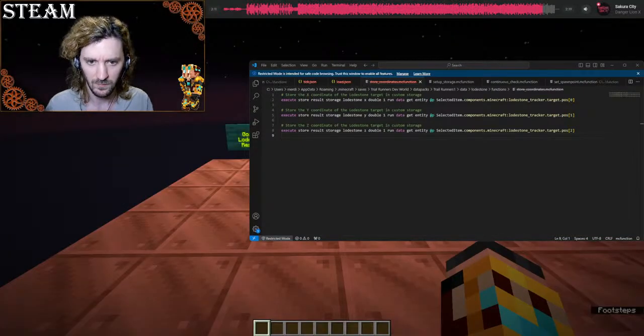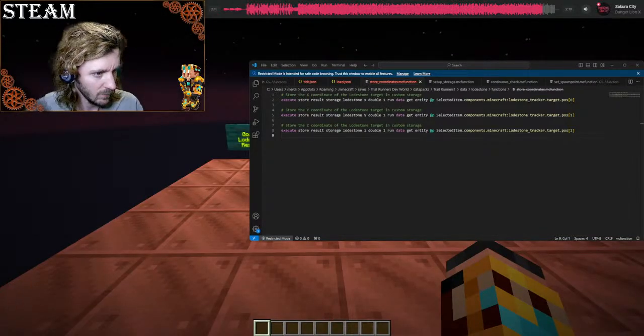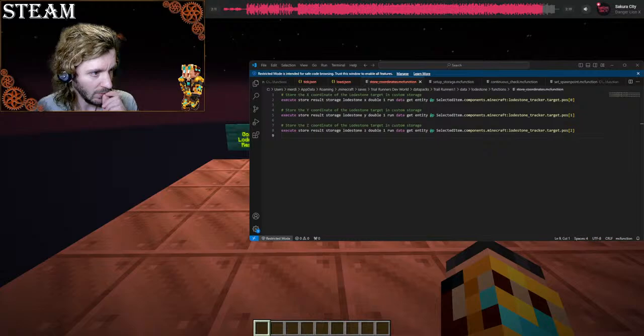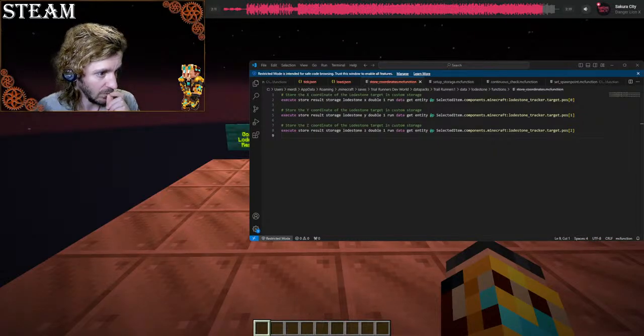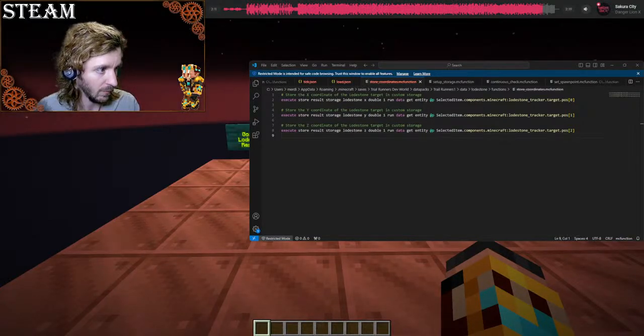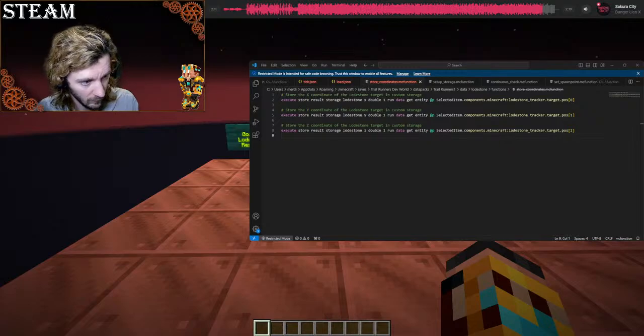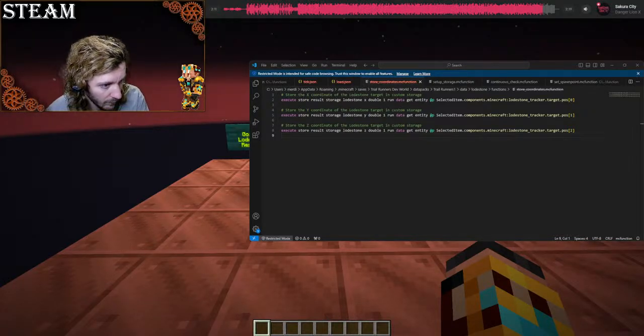Okay. So if that worked, if this works, it means the issue lies in how the coordinates are being retrieved from the storage. Okay. If this doesn't work, there might be a larger issue with how the spawn point command is being executed, and we need to troubleshoot further. Okay.